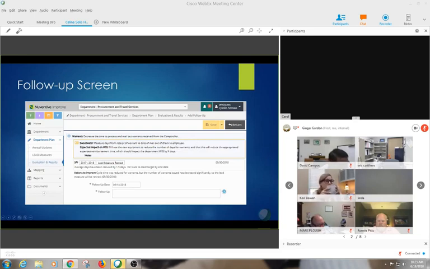Next is the follow-up screen. You're going to be asked to enter the follow-up date as well as the actual follow-up, in which you can state what ongoing activities will become standard practice or whether activity will be retired or reassessed in future periods.